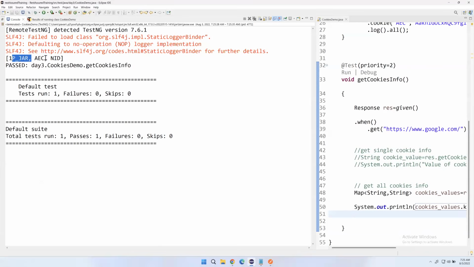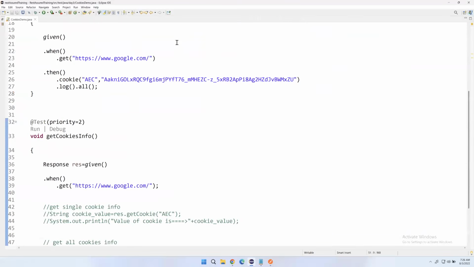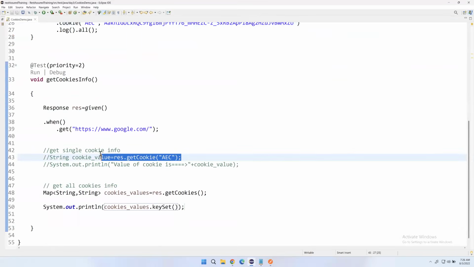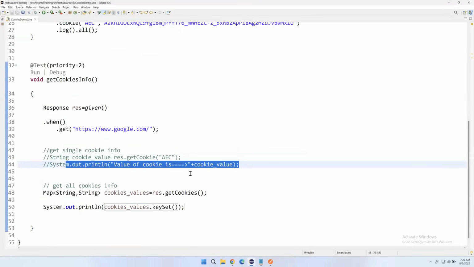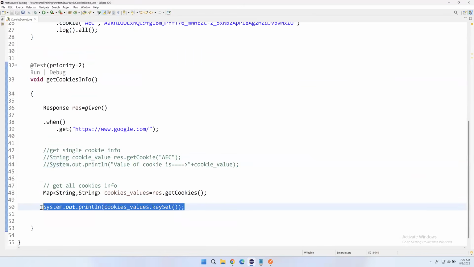If you know the cookie name, can we extract the value from this cookie? Yes, right? Previously we did the same thing: we passed the cookie name and extracted the value. This statement will return all the cookies information, like the keys. And once you know the key, we can extract the value of the cookie.